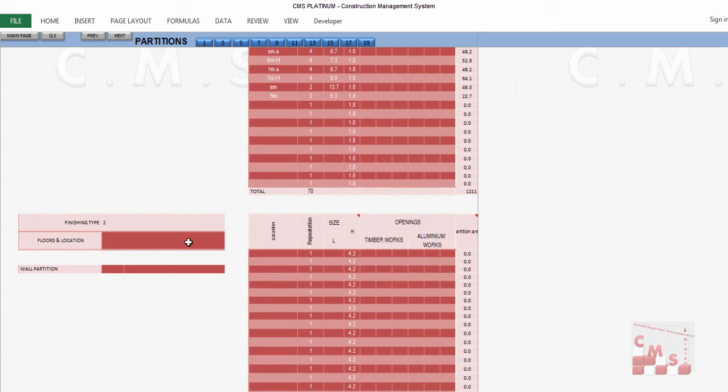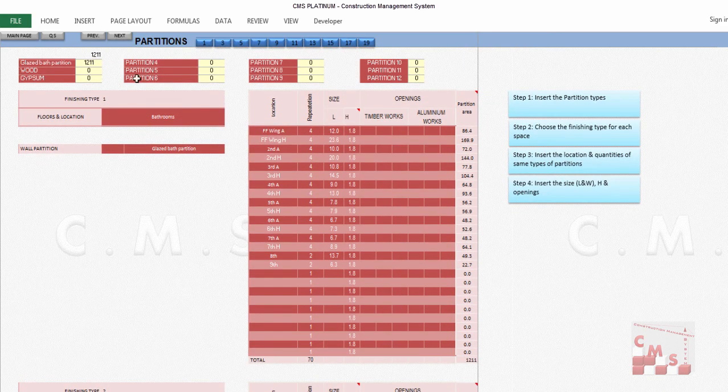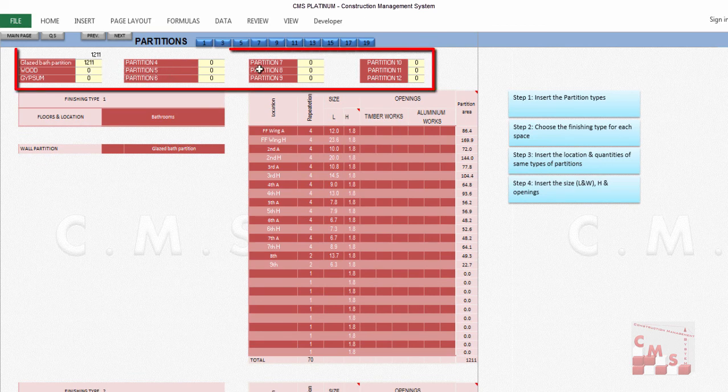Suppose you have a wooden partition in any location, you will add only the length and modify the height. This height is also considered according to the levels entered before in the columns, but of course you can modify it according to your area or your partition height. You can change it one by one, and you will also enter the openings related to this partition, as CMS will calculate for you all the partition areas according to the types you already inserted.